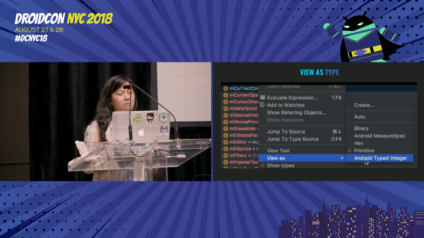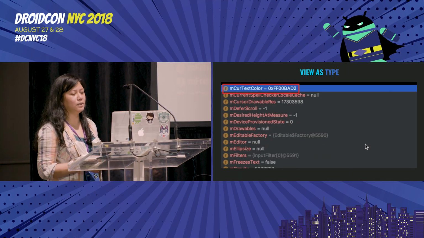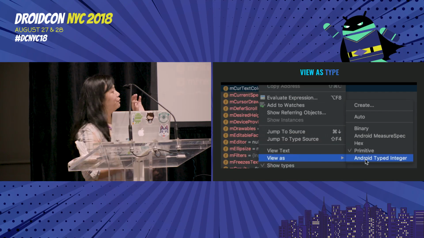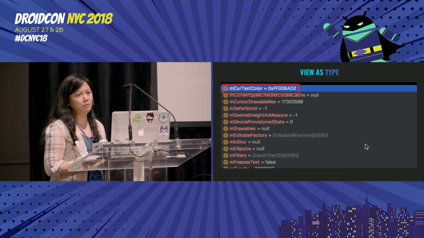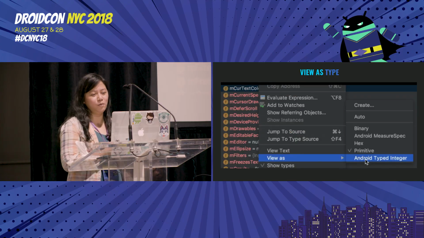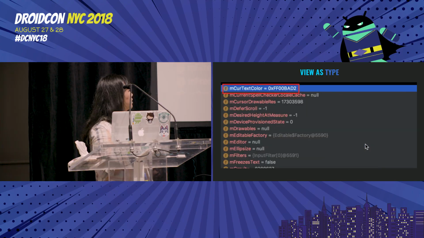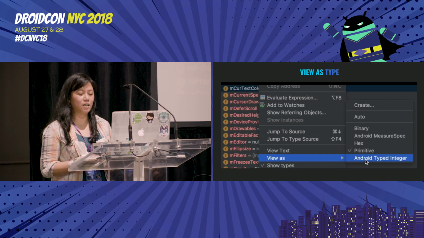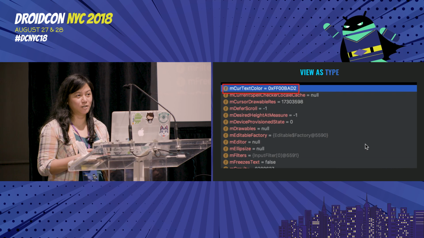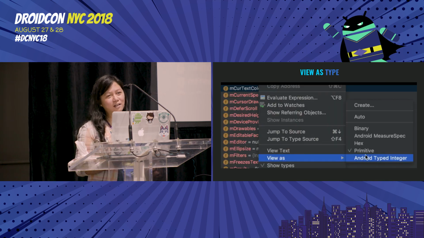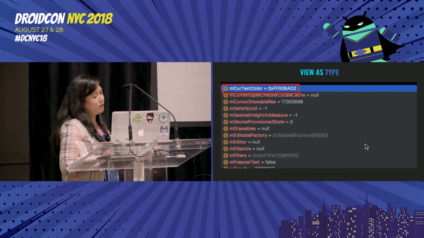A nifty thing we can set in the debugger is to display values in their more relevant form. For instance, if we're looking at a text view and we want to check if the text color is actually what we want it to be, we can display those colors as hex values. This will make it much easier for us to figure out if the color is what we set it to be, or if somewhere, somehow, our style is messing it up, or things like that.